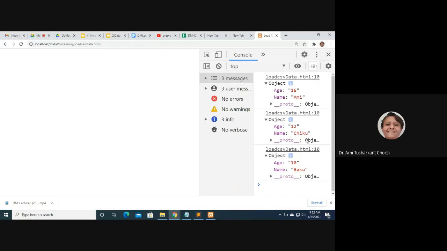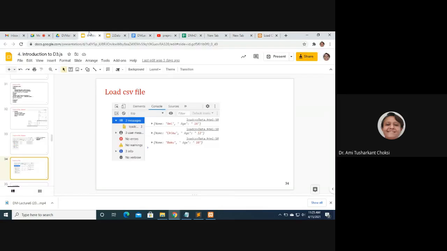Yeah, you can see that properly. Fine. Okay, so this is about loading the CSV file, and we can see the output in the console log, right? The way we have stored.